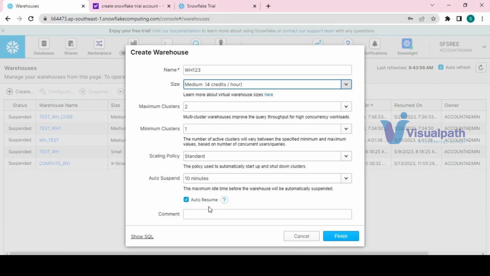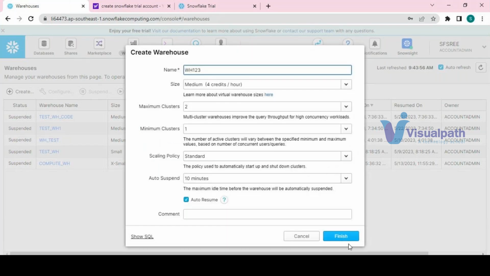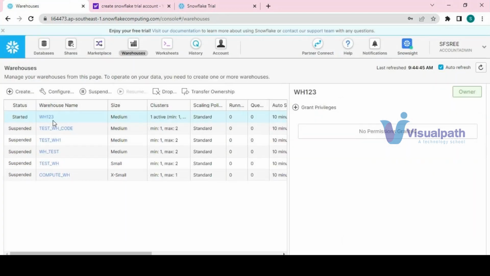Anyhow, we will discuss what guidelines and best practices we have to follow in the production environment, the UAT environment, and the development environment. Everything we will discuss. See, show SQL. This is the syntax to create the virtual warehouse programmatically: create warehouse, warehouse name, size, everything. I am copying it and closing it. Finish it. See, WH123 has been created with the given parameters.